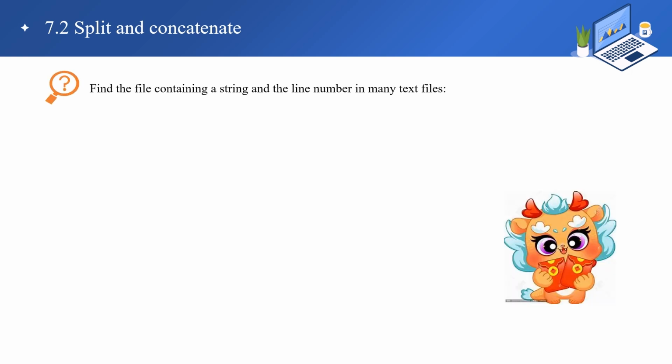Under the previous operating system, there was a command called grep, which can find the file containing a string and the line number in many text files. This is a very useful command, which was cancelled by Windows. Let's implement it by ourselves now.